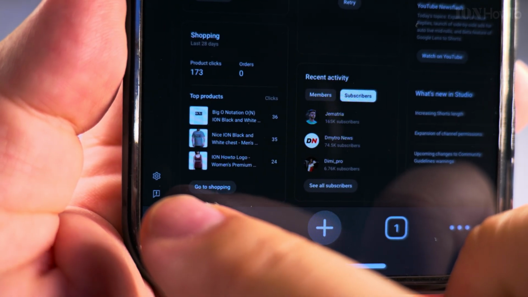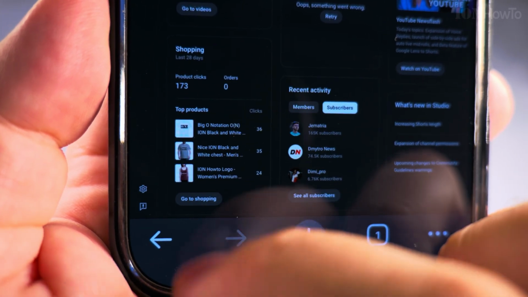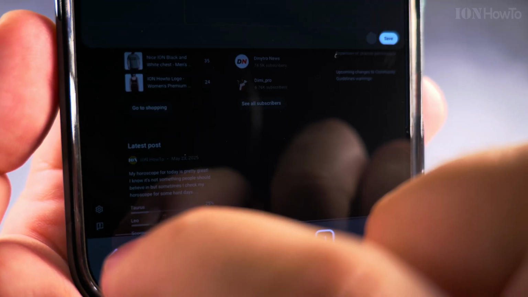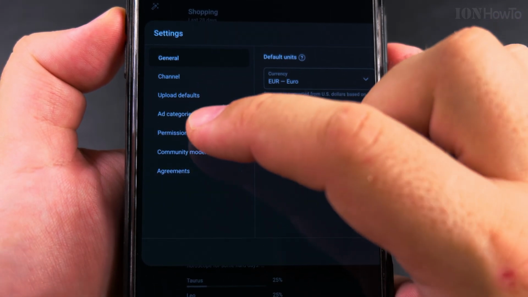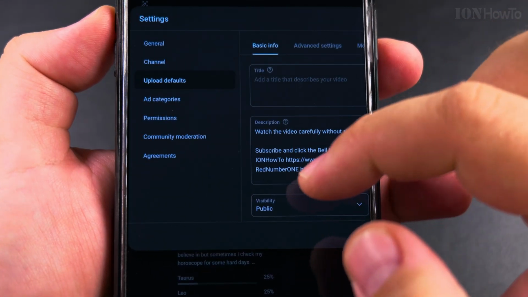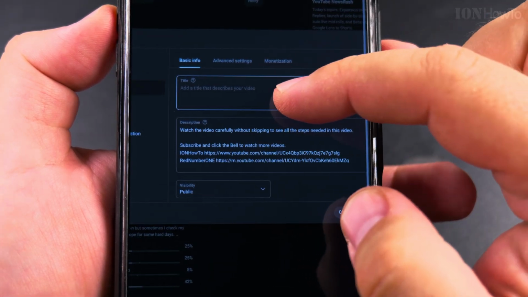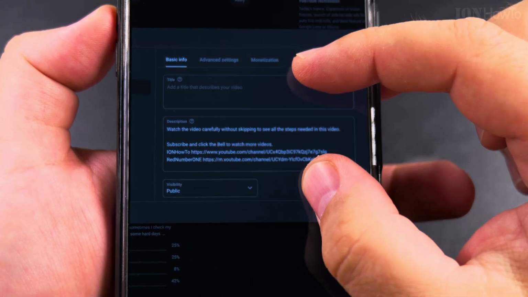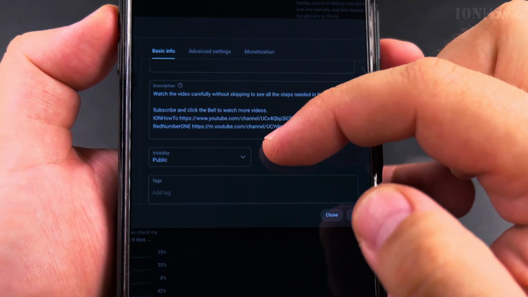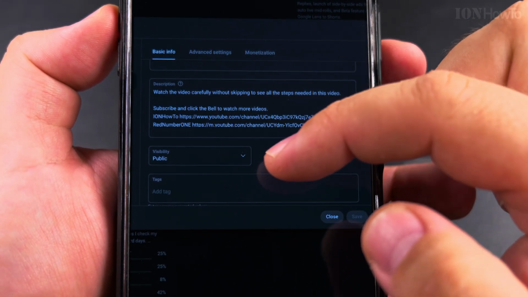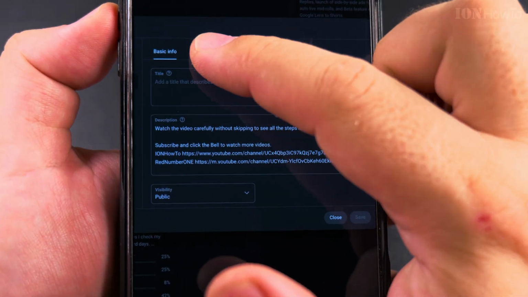In YouTube Studio, on the lower left side, you have this gear icon for settings. So I will press that. On your channel settings page here, you tap on Upload Defaults. And here you will have the information that is set by default on your channel, on your videos. I have a few things in the description. By default the visibility is public, but here you go to advanced settings.